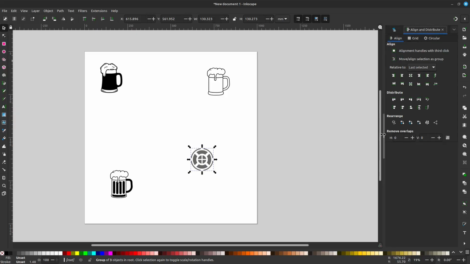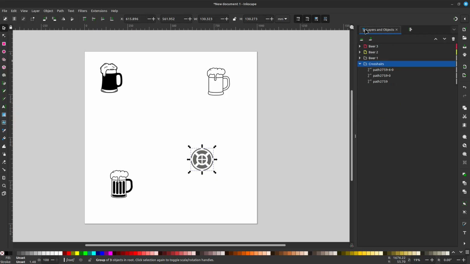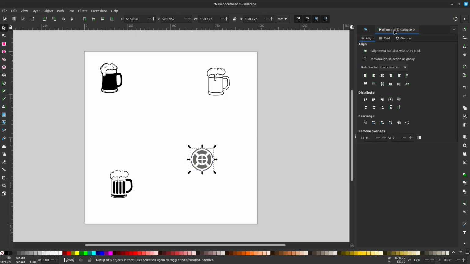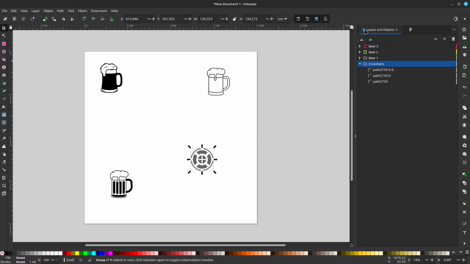So that's basically all we need to have open, is our layers panel. The reason why we need this open is because I want to show you some stuff as we're making our selections. And then you'll have your align and distribute panel open. So let's say that we want to put the crosshairs on this beer right here, and that's beer number 1 in the layers.